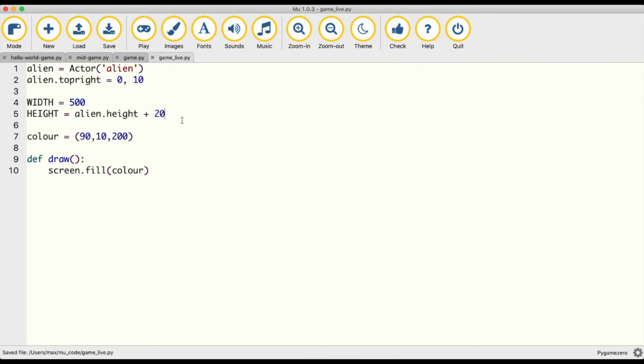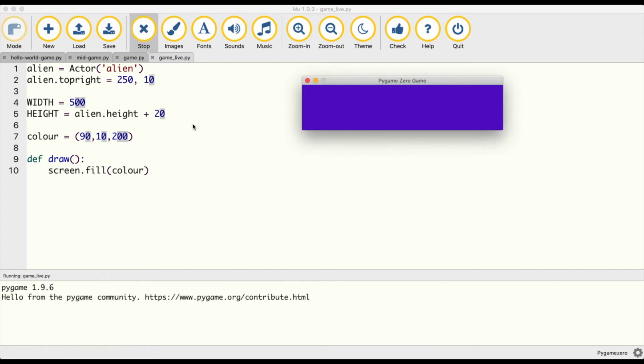So in order to see the alien, we're going to have to push him onto the screen. So maybe just for now, we'll put the alien in the center. We'll just take a look at that. And there's no alien. Of course, we need one other thing to do.